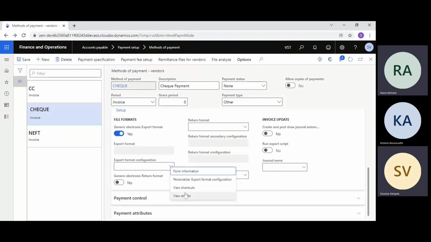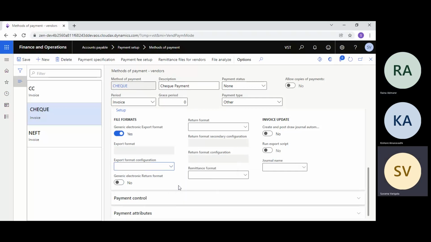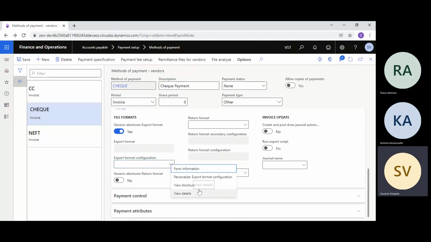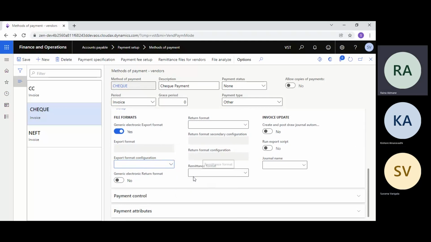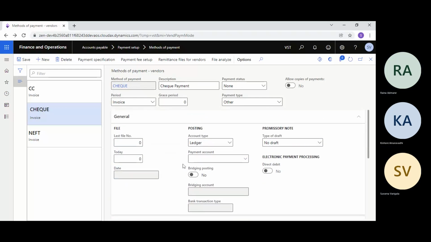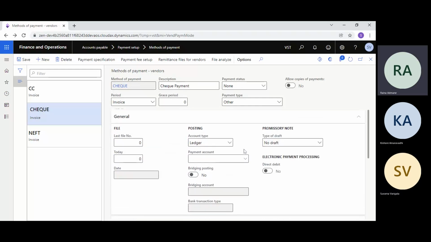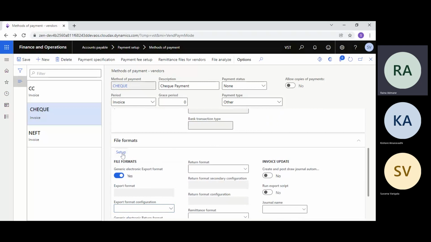Go to the view details. Nothing is opening. Nothing is there. Okay, we need to go a little up. Click on the setup. There is a file format, and just below that there is a setup.